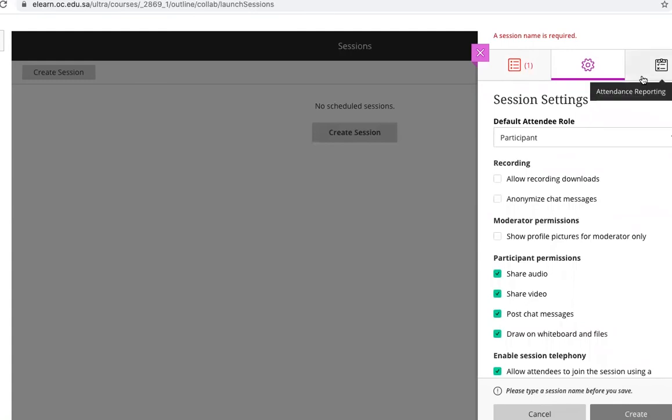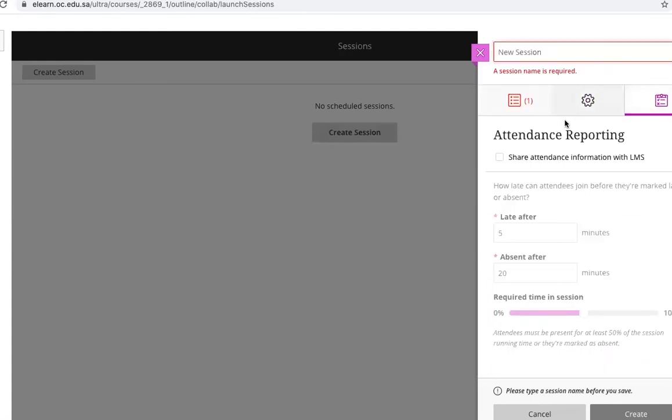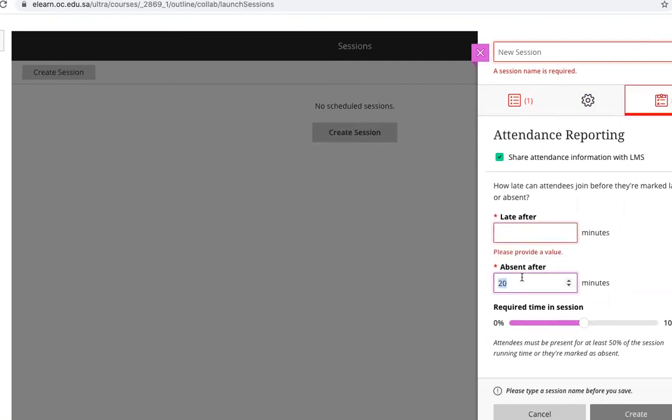The one next to it is the attendance report. Simply by clicking on Share attendance, you can change when is the late attendance or the absence. We can change the time for the late attendance, for example, from 5 minutes to 10 minutes. The absence starts, for example, 10 minutes after the session starts. And the one below it, required time in session, you can change that from 50% for the student attendance to 40%, depending on the session. Anything below that could be marked as absent.